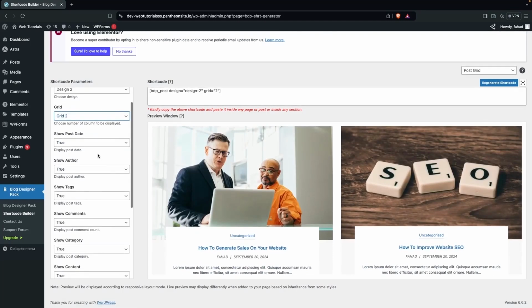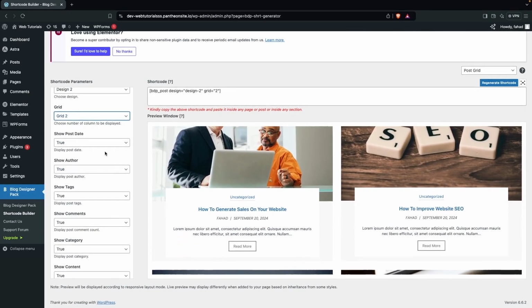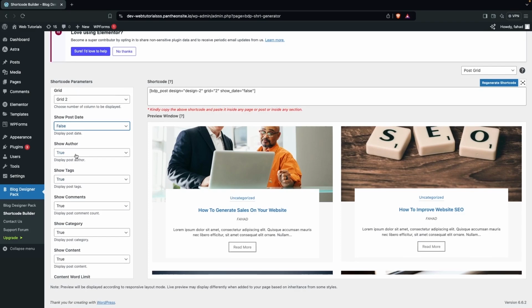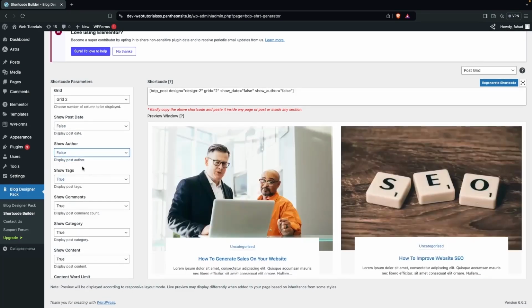After this, you can see we have the option of show post date. If you want to show the post date, you can do this. I'm going to disable this, and now you won't see the post date here. After this, we also have show author. If you don't want to show the name of the author, you can simply disable this from here. That is how it is done.